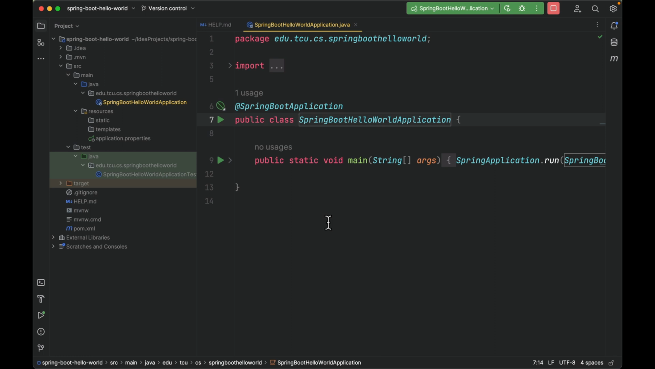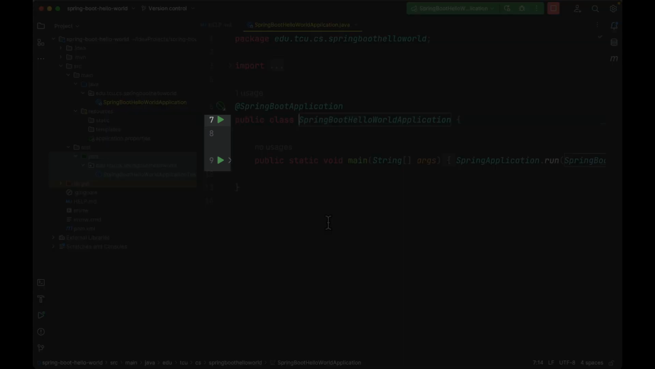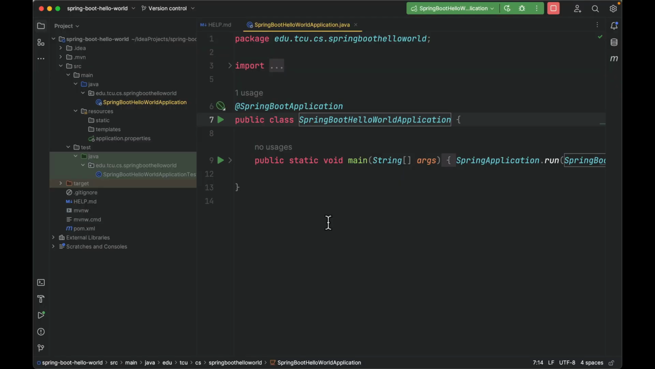You can start the Spring Boot project by clicking the play button next to the main method or the play button next to the class name. Or just click the play button right here.